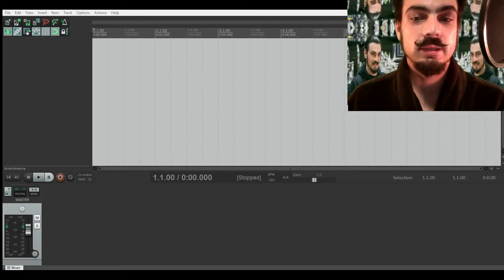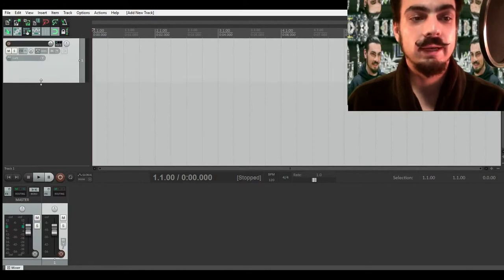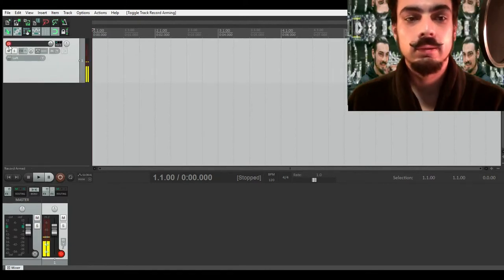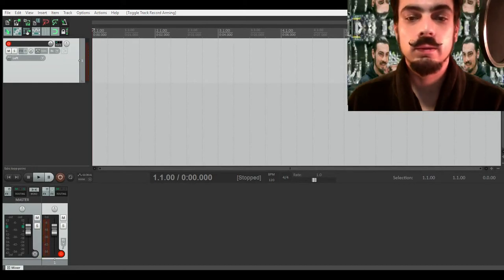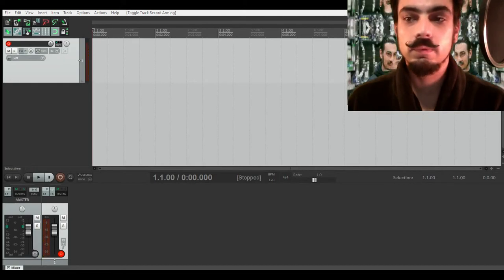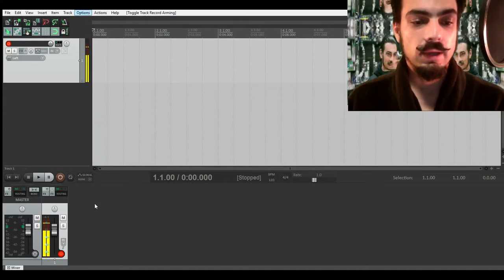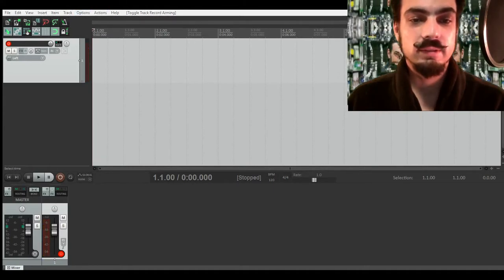Switch back to just Reaper. I'm gonna go to track, insert new track. Let's go to options and then preferences. Find audio and then device.